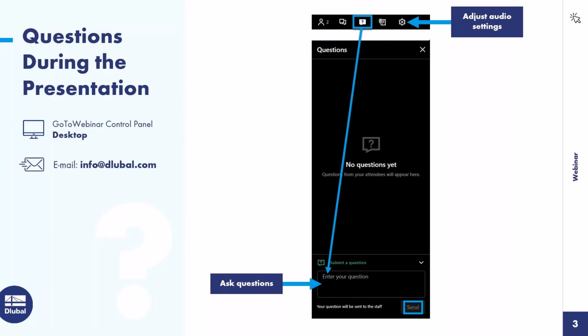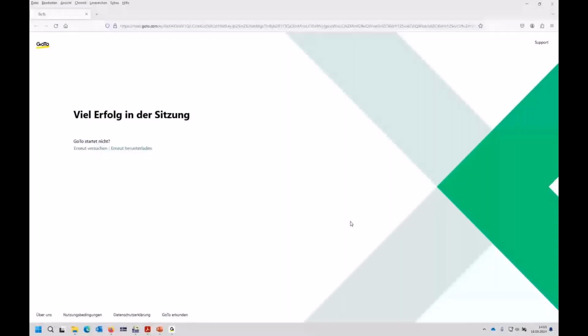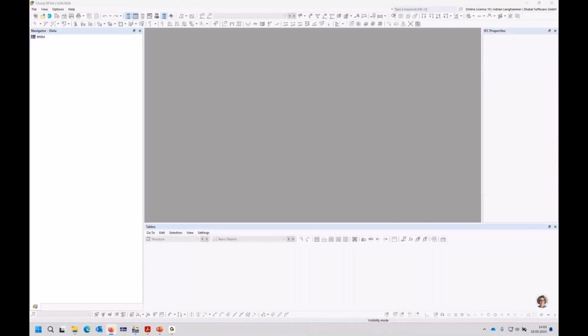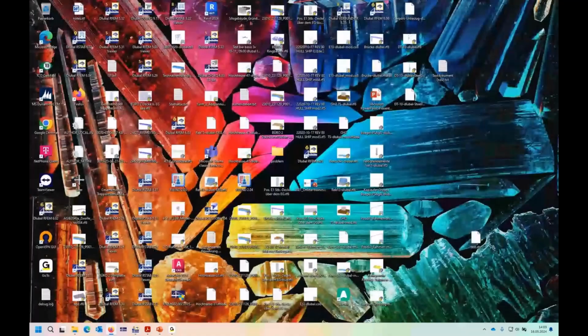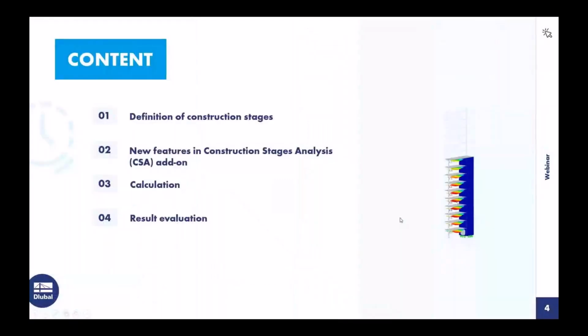I will take the screen. One moment. So you should see my screen now. Yes, the RFEM interface, and now the PowerPoint. Okay, thank you. That's good.